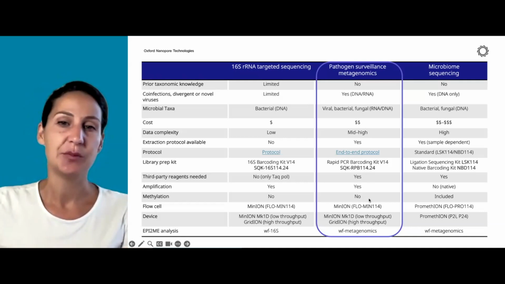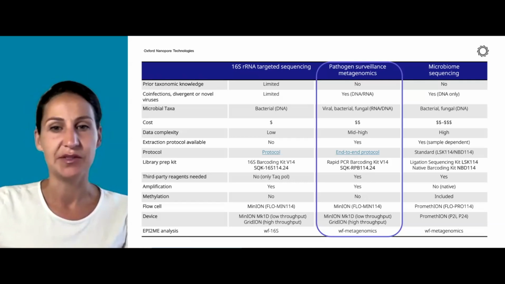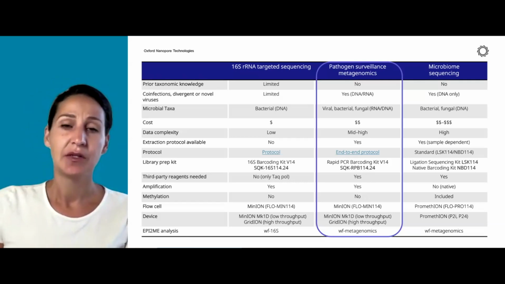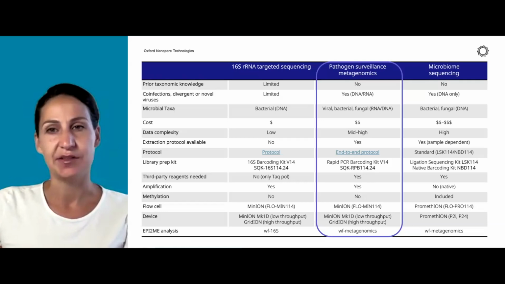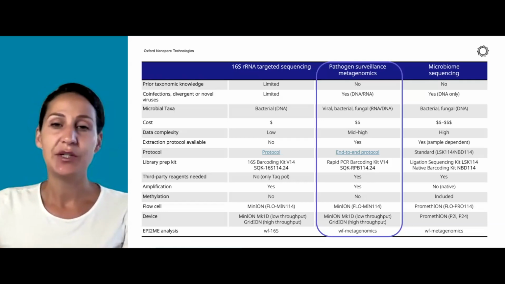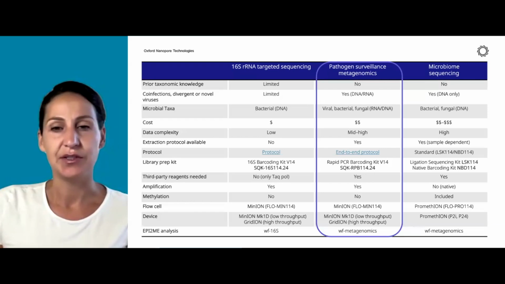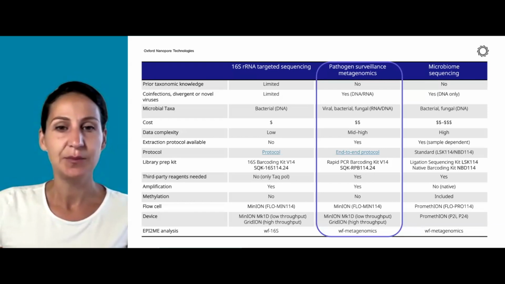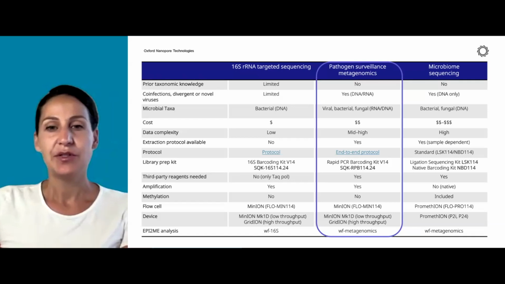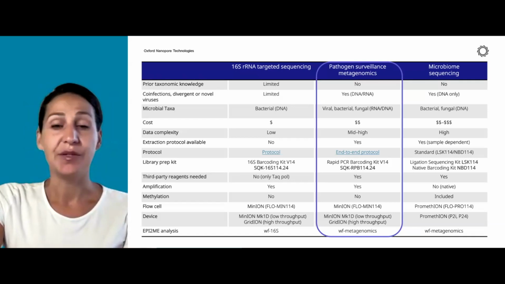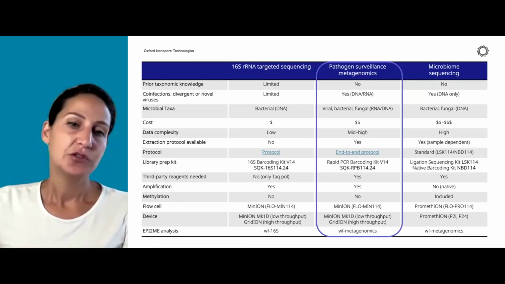When you're done with your library prep, you can run this on a MinION flow cell, which is compatible with either a MinION or a GridION device. If you just want to get a quick idea of what's in your sample, you can use our graphical user interface data analysis software, our EPI2ME software, and run our workflow for metagenomics in that pipeline, or choose your own workflow.